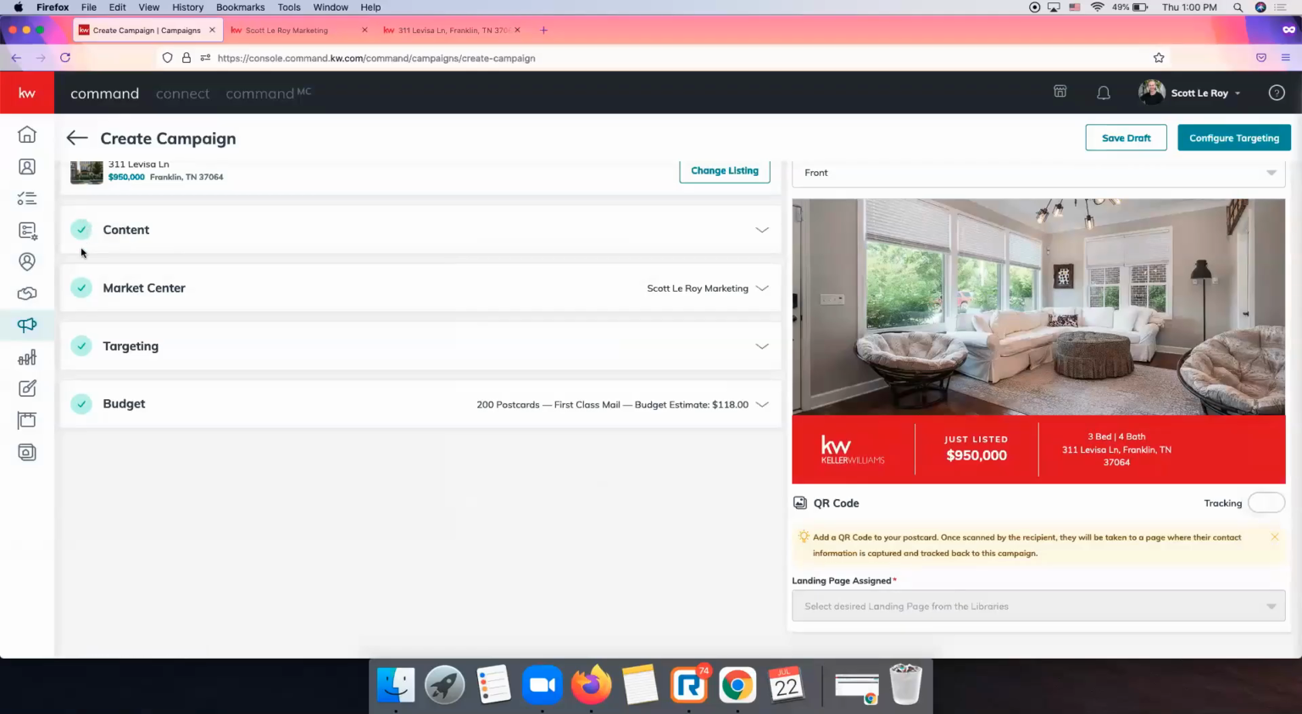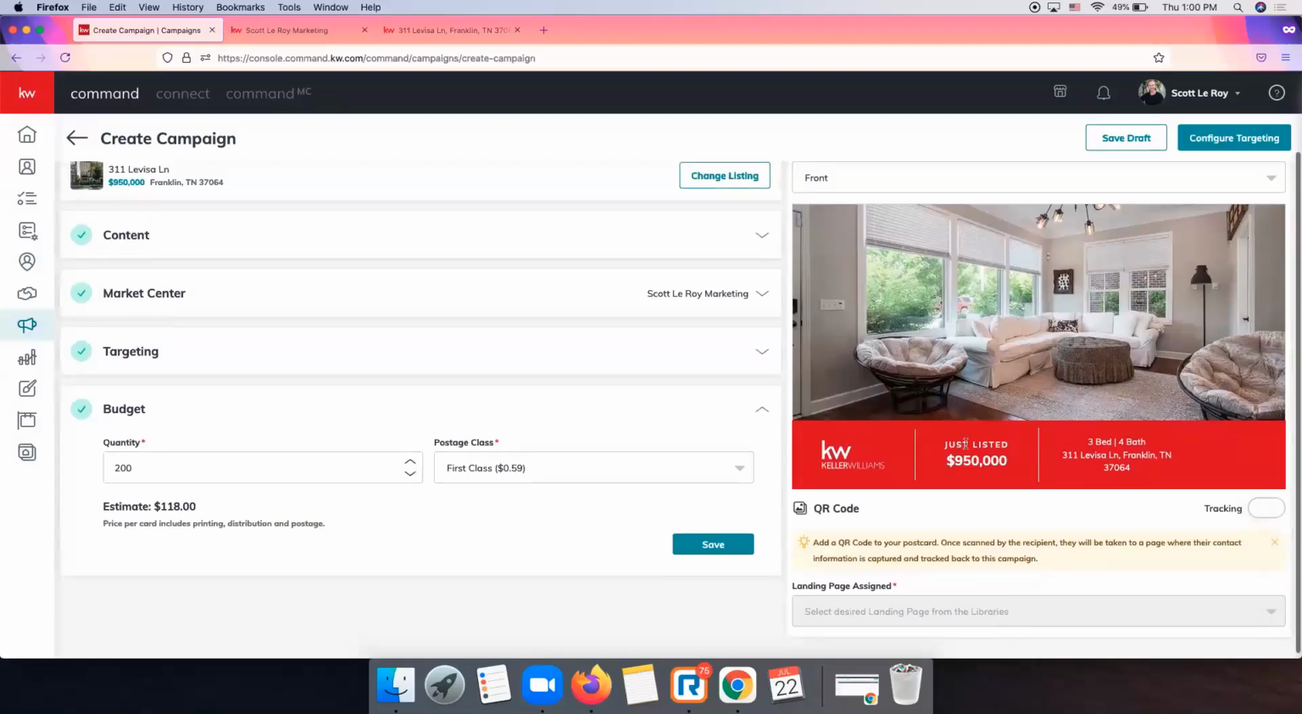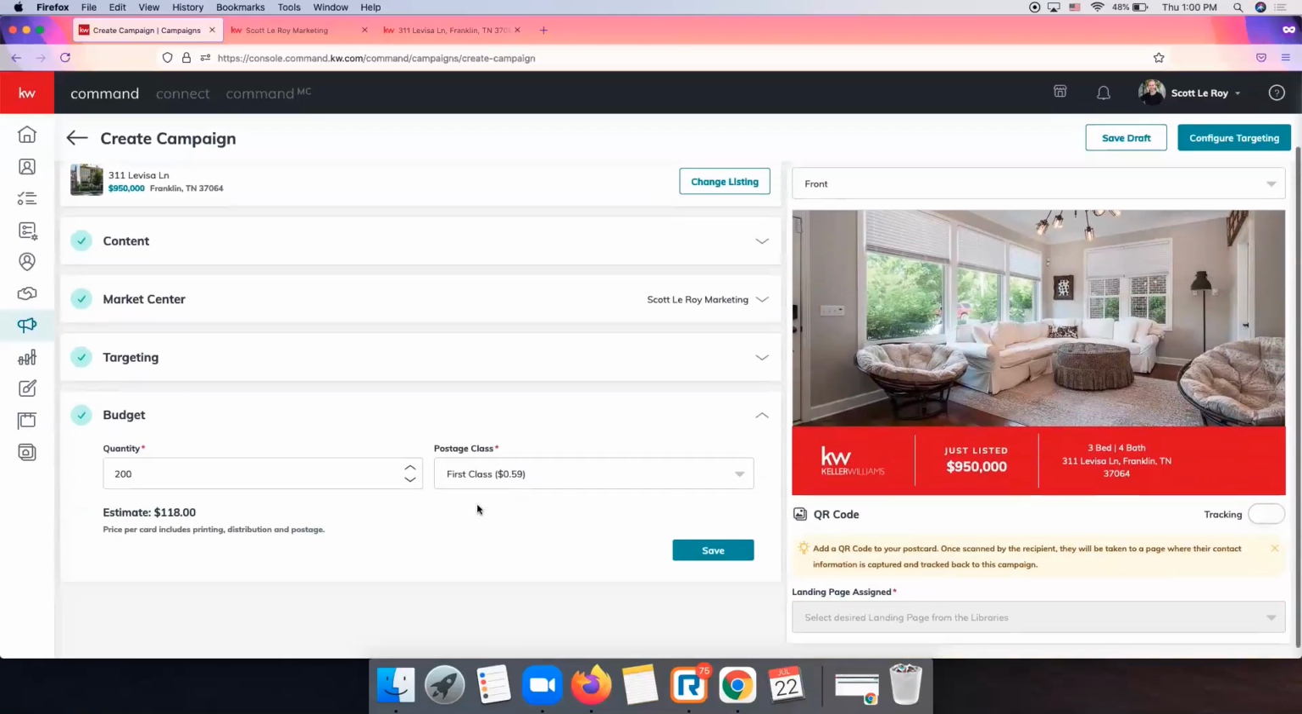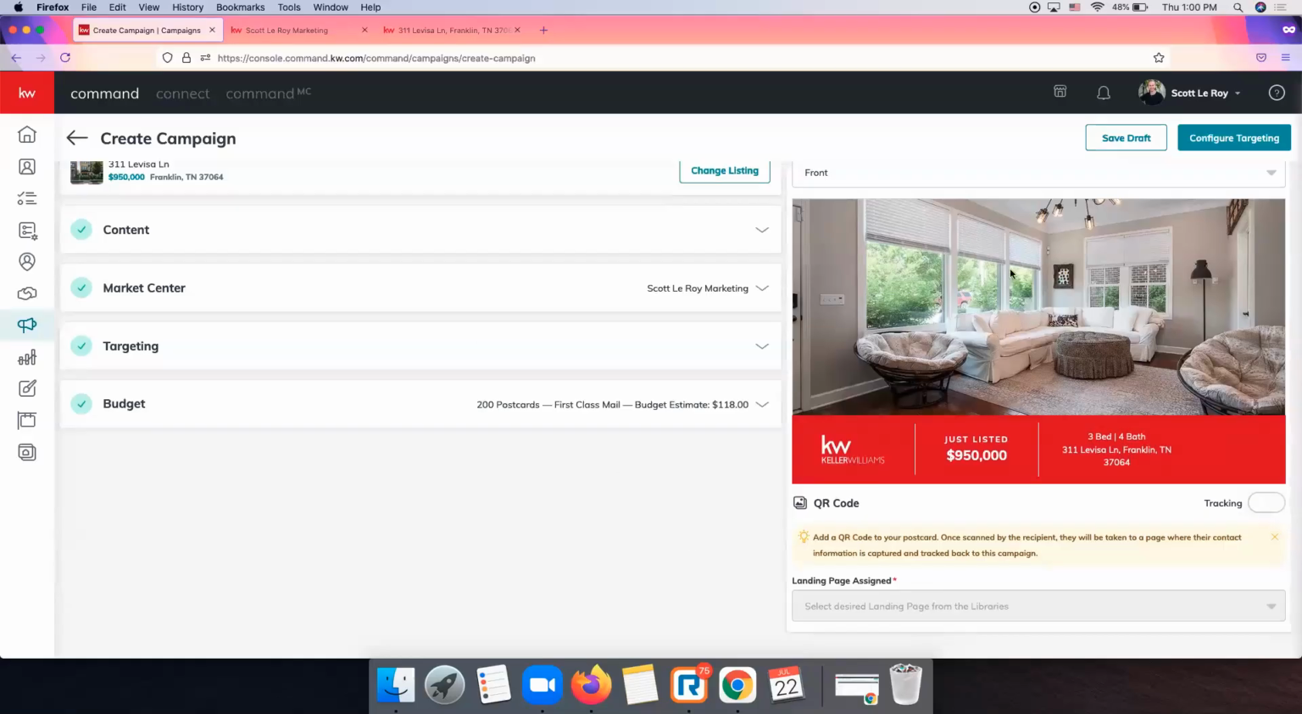There we go. We're working our way through these items. We can see these check marks here. The last thing is budget. So this postcard, there's only one price. So these are 59 cents each. If you choose other postcards, the larger ones, you can choose different postage classes. And then we have the quantity. So for 200 first class postcards, these are the 4x6, it's $118. As you adjust this, the price will adjust. All right, so that looks good to go. I'm going to click save and our postcard is basically ready.